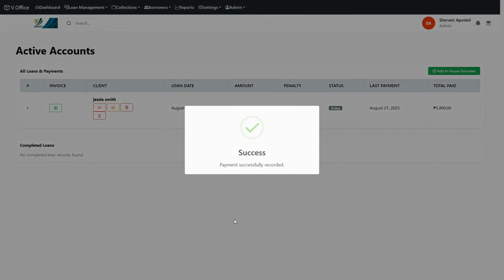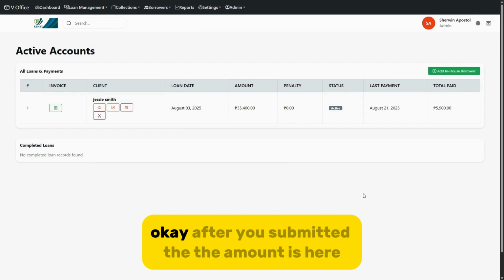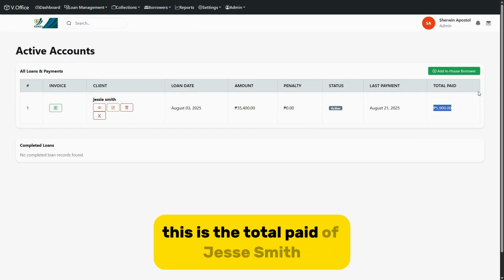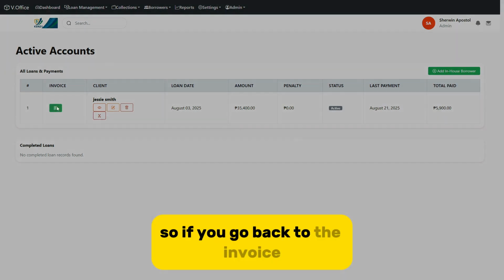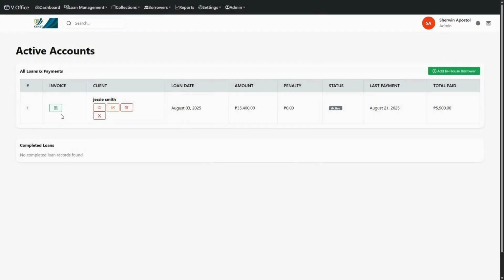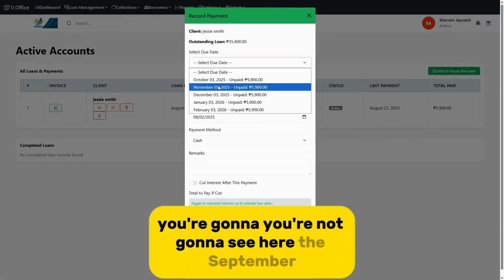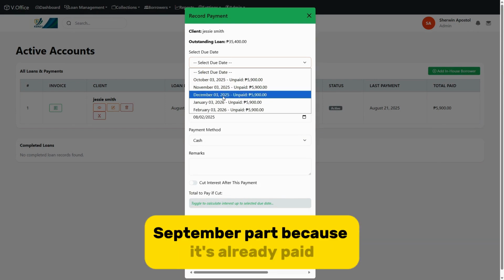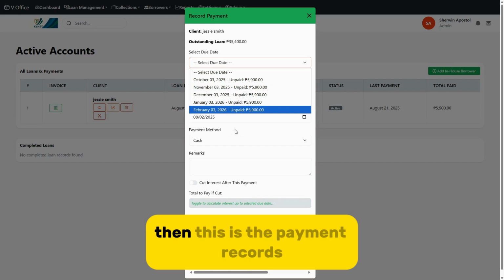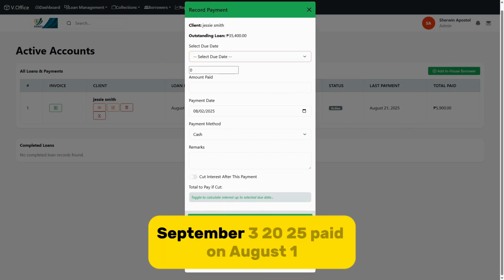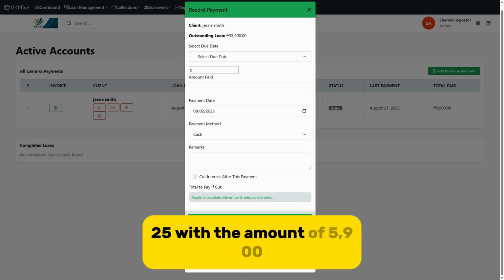Then, okay, after you submit it, the amount is here. This is the total paid of Jesse Smith. So if you go back to the invoice, you're not going to see the September part here because it's already paid. Then this is the payment records: September 3, 2025, paid on August 21, 2025, with the amount of 5,900.